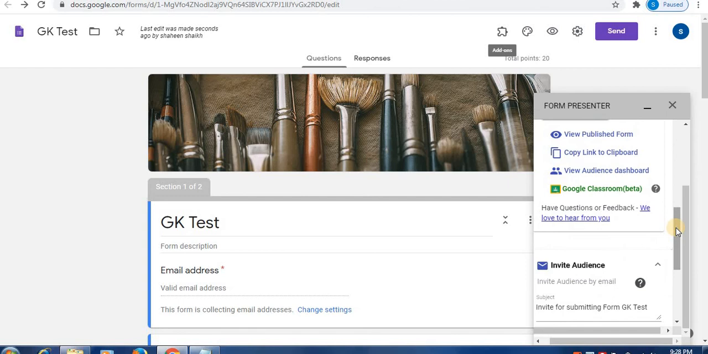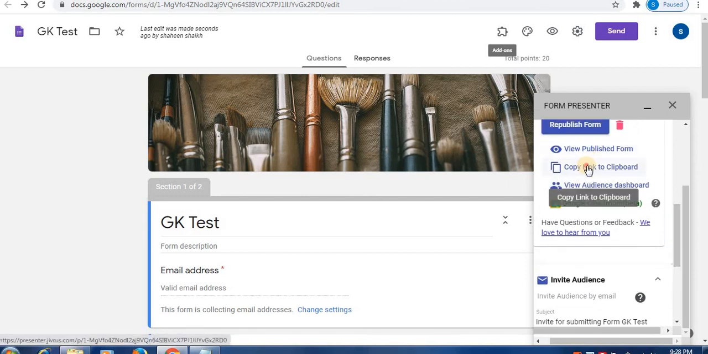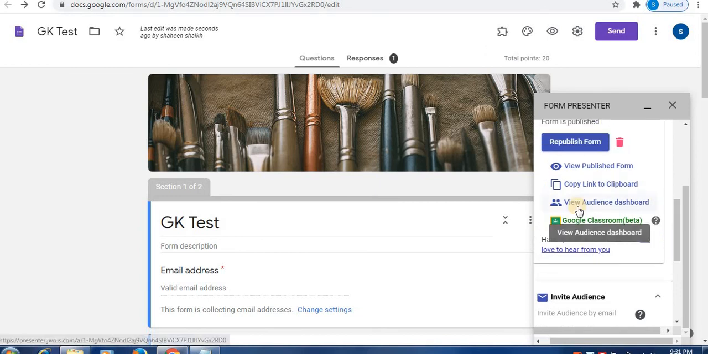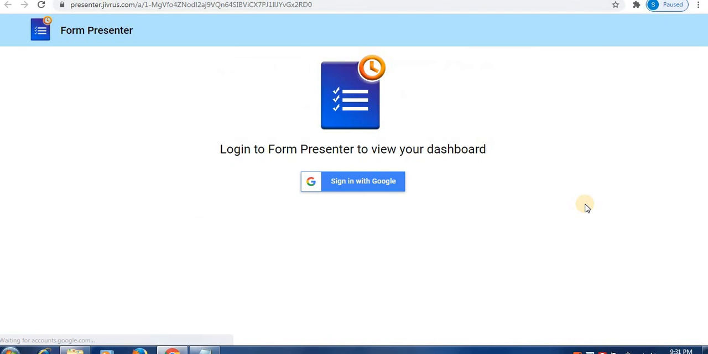Using this start button, students will start the test. Next is copy link to clipboard. You can copy the link and share it with your students in different groups. Third one is view audience dashboard. You can view all your students.